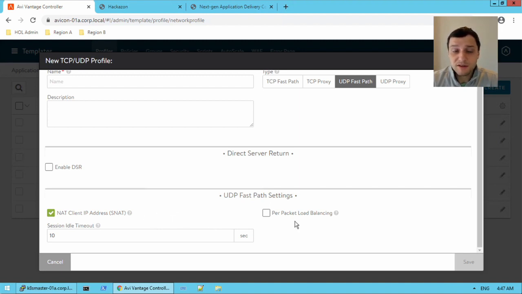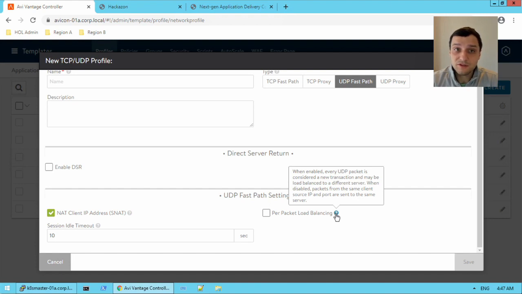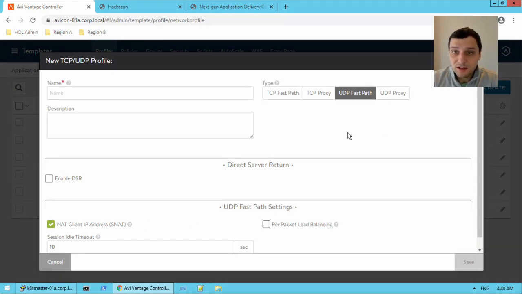And then per packet load balancing, let's see what this guy is. When enabled, every UDP packet is considered a new transaction and may be load balanced to a different server. Okay, so we'll load balance to a different server for every new connection. That's pretty clear. When disabled, packets from the same client, source IP, and port will be sent to the same server. So we'll send to the same server based on IP and port. Okay, pretty clear. And we have our session idle timeout as well. So that's the different types we have here.